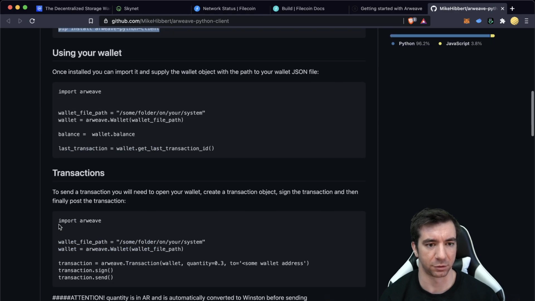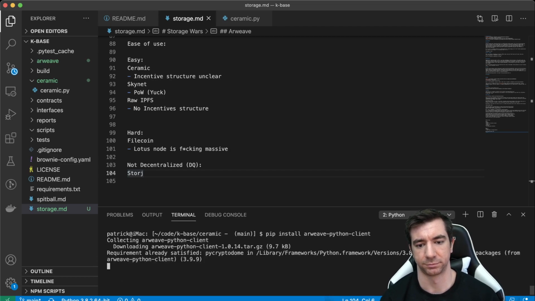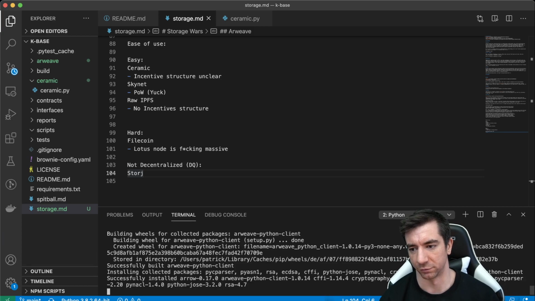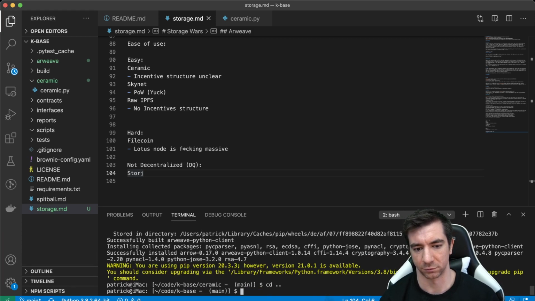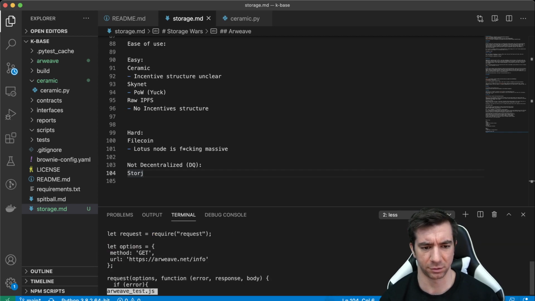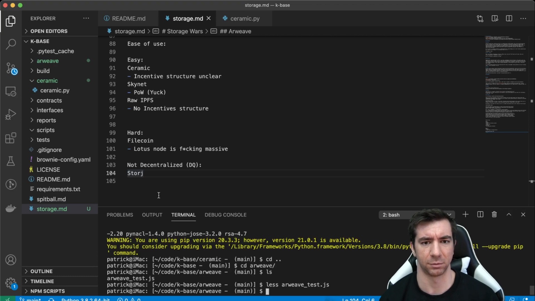All right, let's try this, guys. If this works, then we're good. Filecoin. Oh wait, I did test this already? Oh, that's right, I was testing that.